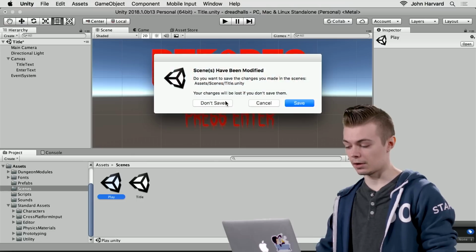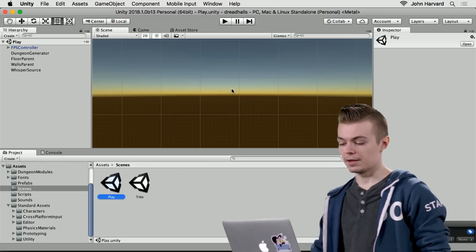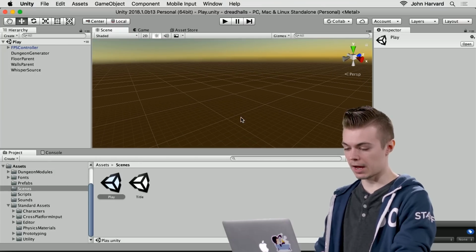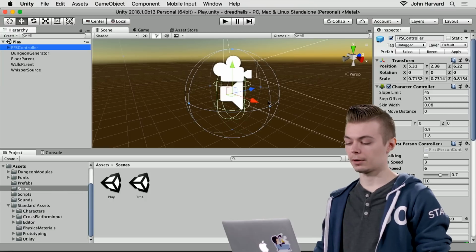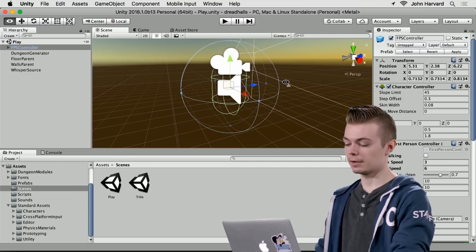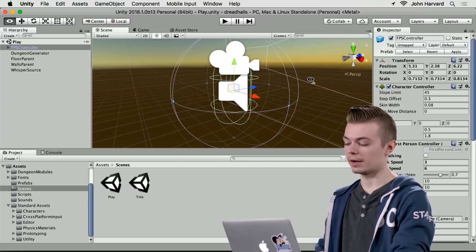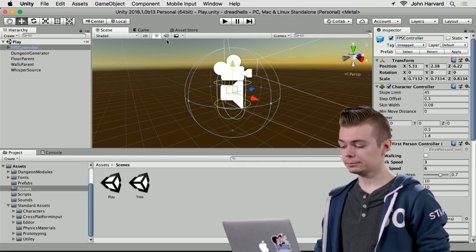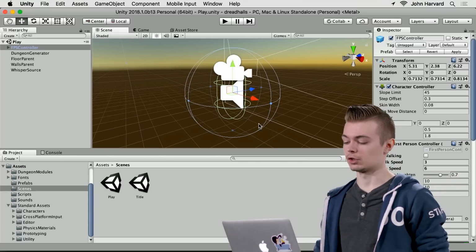So the play scene itself, I'm not going to save that. The play scene itself, I'm going to go from 2D back to 3D here, is pretty much empty. So we have a first-person controller here. This is the FPS controller object. Does anybody tell what basically constitutes an FPS controller just by looking at the scene here? What are some of the pieces that jump out at you?